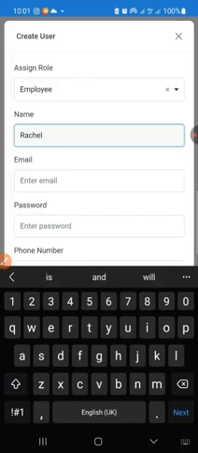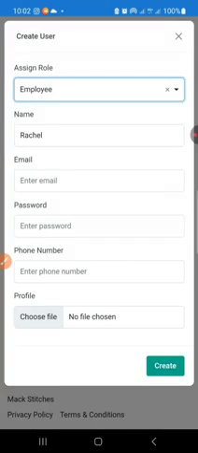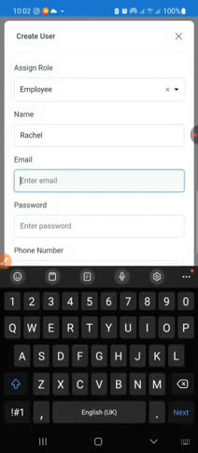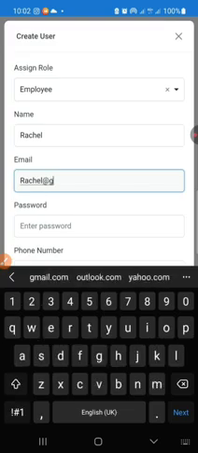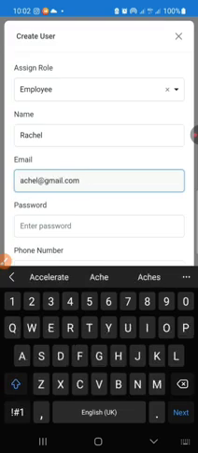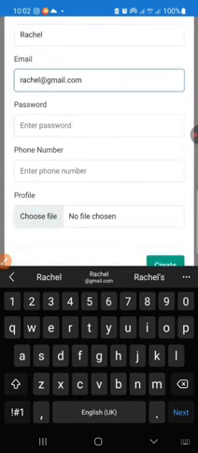And what role are you assigning to that user? Is the user an apprentice, employee, or manager? Let's say employee. Then you enter the user's email address. There is nothing like this, but I'm just using it: rachel@gmail.com. The R should be a small letter r.